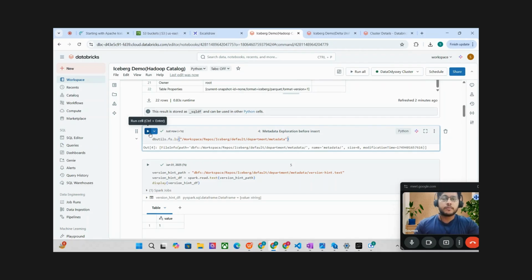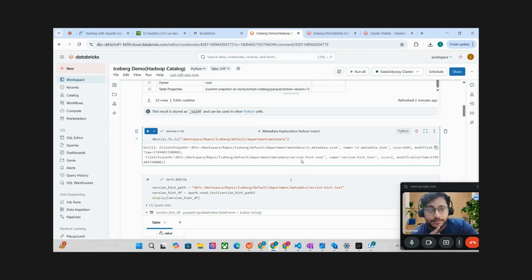We have learned that multiple metadata files are created when we create any particular Iceberg table or when we insert into it, right? So what should be there? Let's see. These are the two files that are created when you just created a table. v1.metadata.json is the metadata file basically. And this other file is the snapshot version, version-hint basically.